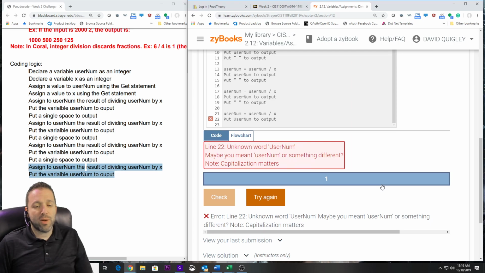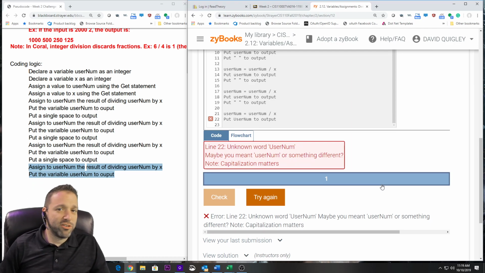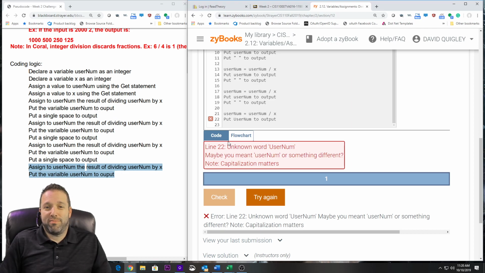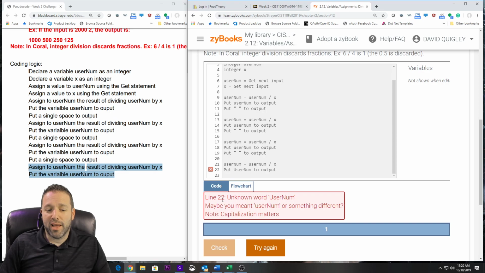Now, here's what I want you to understand. When you get an error message, I don't want you to email me and say, hey, Professor Quigley, I'm getting an error message, Zybooks isn't working. Zybooks is working just fine. You got an error message because there was something wrong in your code. And if you take a deep breath, big inhale, and I promise you, you don't have to have a lot of experience, but if you read the error message very slowly to yourself, you can probably figure it out. So over here, it's telling me on line 22. So I know line 22 has the problem. It's saying there's an unknown word, user num, and it's telling me maybe you meant user num with a lowercase. Then it's telling me capitalization matters.